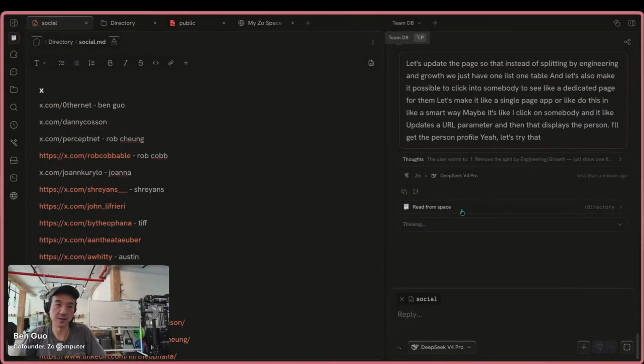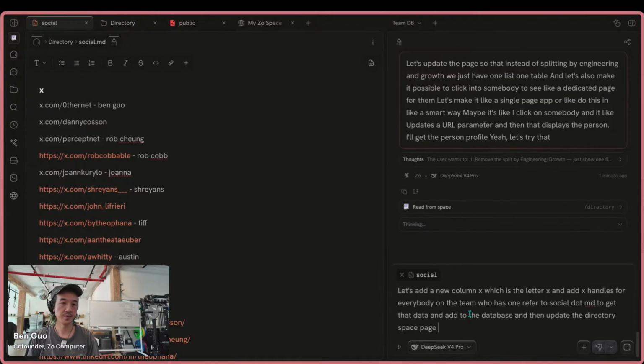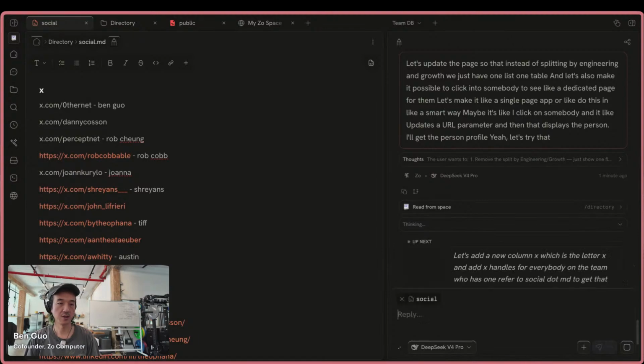Once this task is done, I'll do it. I can queue this up. Let's add a new column, X, just the letter X, and add X handles for everybody on the team who has one. Refer to social.md to get that data and add to the database, and then update the directory space page. Okay, probably looks pretty good. Let's queue it up.